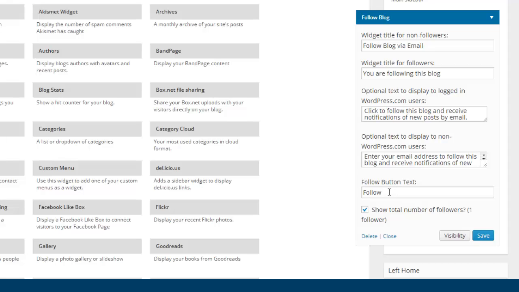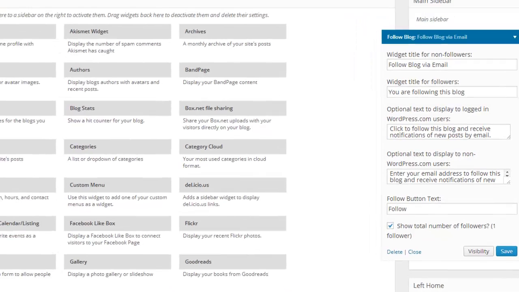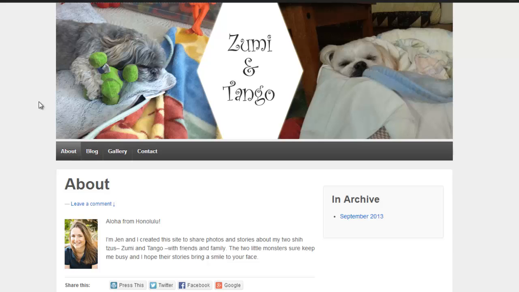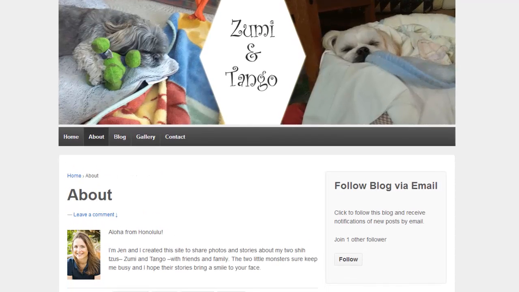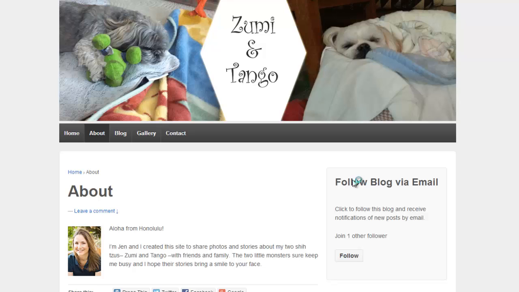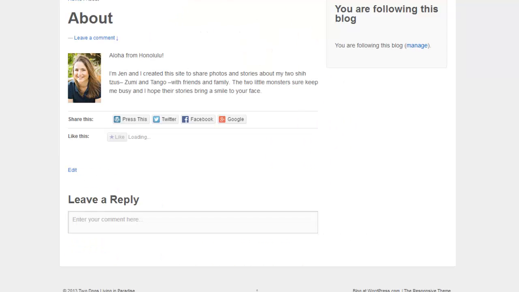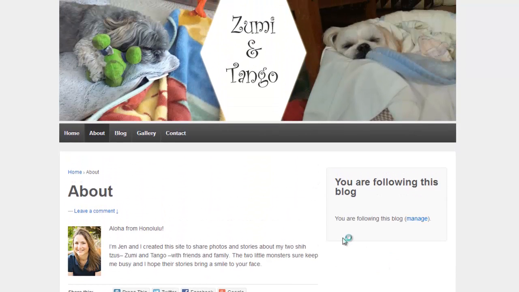And what happens is, not going to change anything. You can show the number of followers or not. Let's just click save and see what this does to our site. So I'm going to go to another window and refresh this page. And now we see the widget, follow blog via email. Click to follow this blog and receive notifications of new posts by email. Join one other follower. So if you click this button, you can see that the widget automatically updates to reflect that you are following this blog.